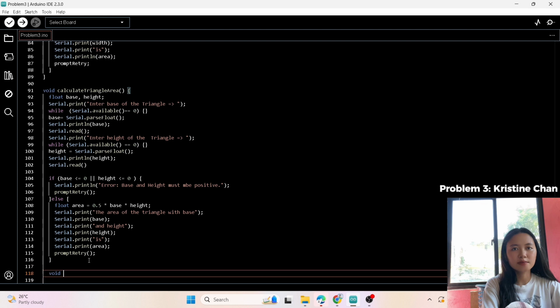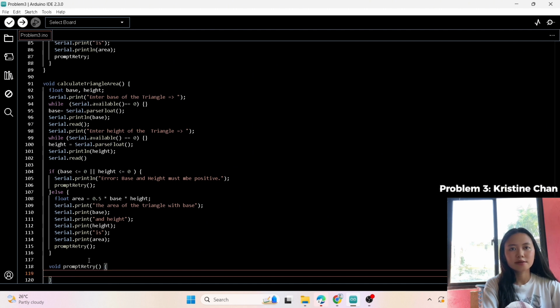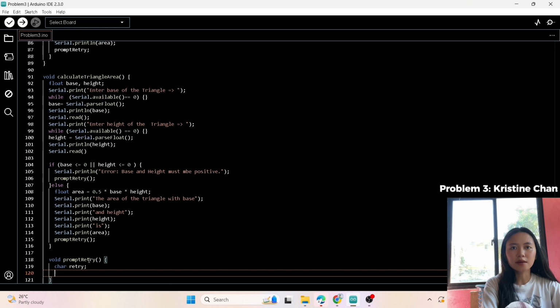Now, for the validation, let's type void promptRetry. Then we will declare a variable to store the user's choice for retrying. Let's type char retry. And then we will prompt the user to retry. Let's type Serial.println, do you want to try again? Y or N?